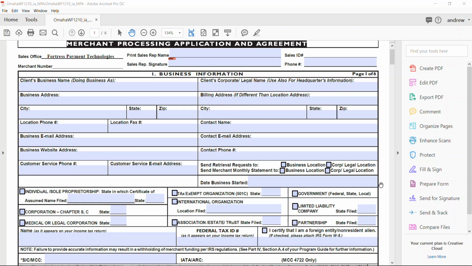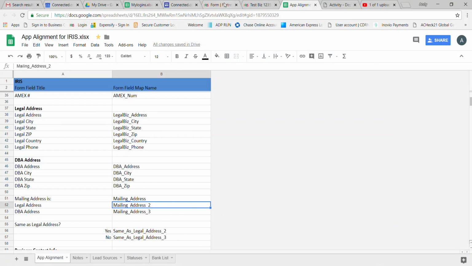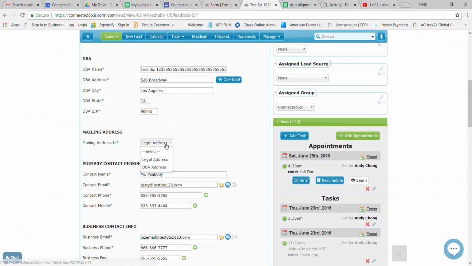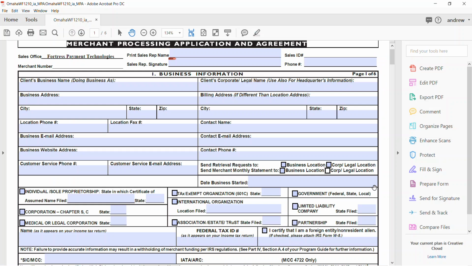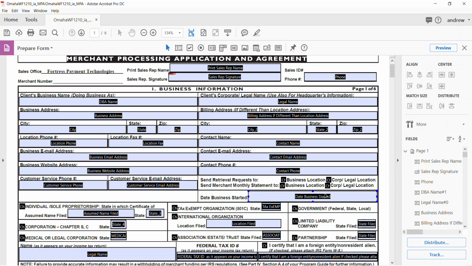Hi there. In this installment of Iris, we're going to go over how to populate a checkbox within a PDF using a drop-down menu within Iris. So the first thing we want to do is go to the PDF. We want to crack it open by hitting Prepare Forms. And these are the two fields that we're going to focus on. We're going to focus on these two checkboxes.